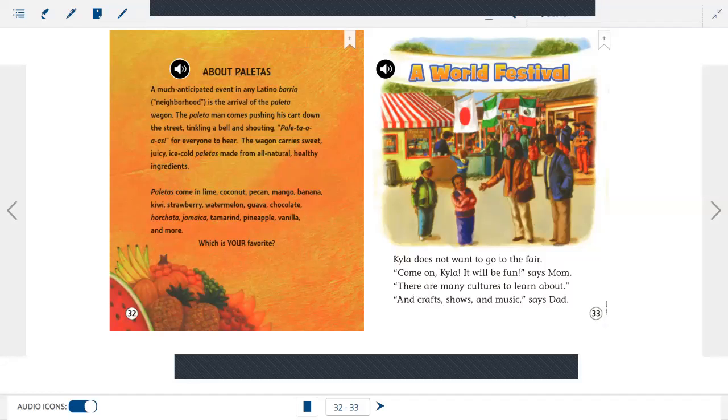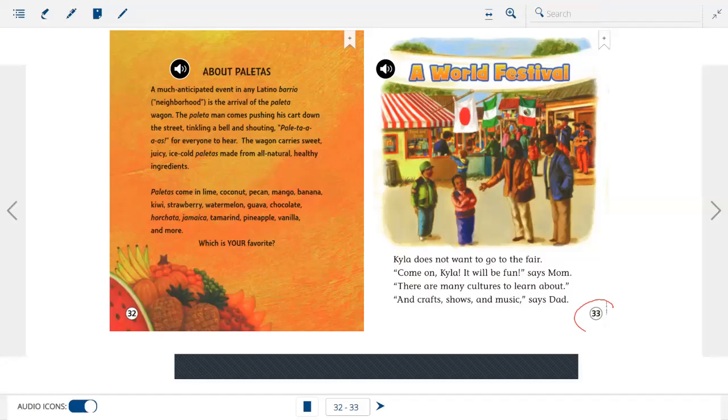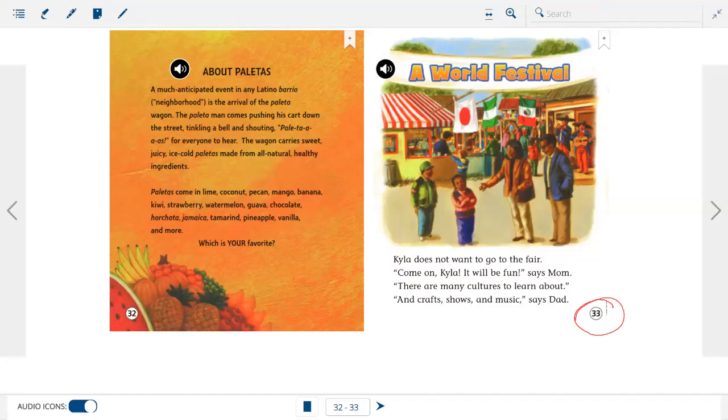We are on Unit 4, Week 2, and we are talking about Meet Your Neighbors. We're going to read a short story. Remember that good readers always ask and answer questions as they read. Let's look over here on page 33. We can ask, what will be at the festival?